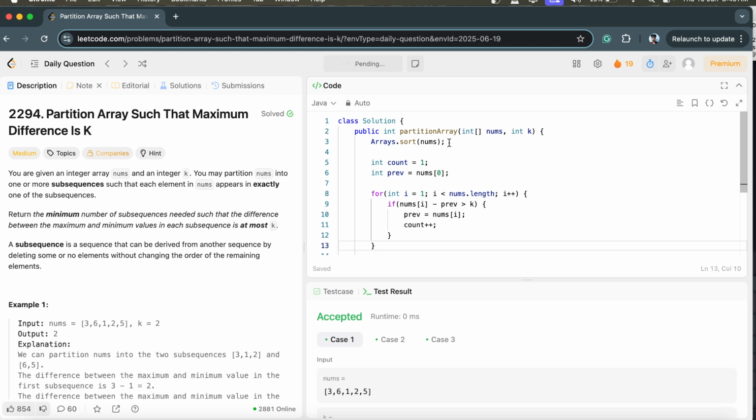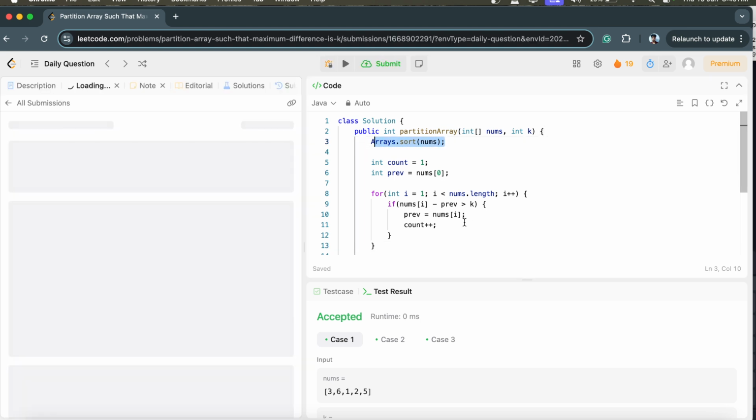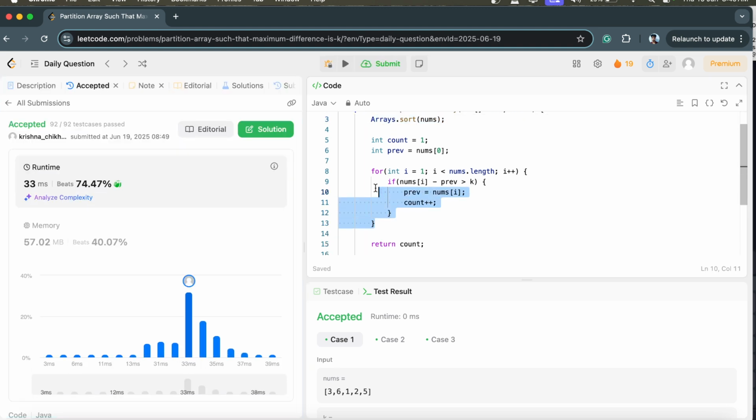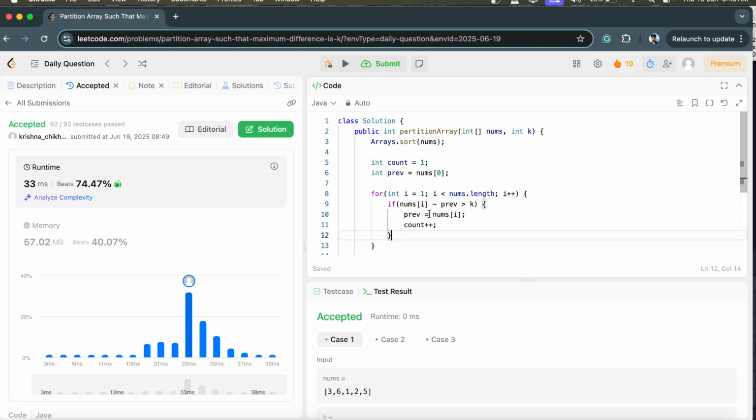And talking about the complexity, it is going to be n log n, and for space we are not utilizing any extra space. The for loop is going to be big O of n. So n plus n log n is the complexity that we get.